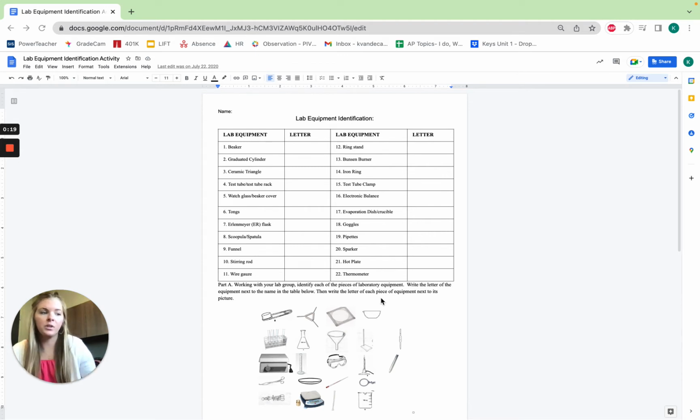At the back of the room there's a bunch of blue buckets and there's one bucket that's white, but you are going to go grab a blue bucket that looks like this. Okay. As you can see with your instructions, it says here, working with your lab group, identify each of the pieces of lab equipment. Write the letter of the equipment next to the name in the table below.